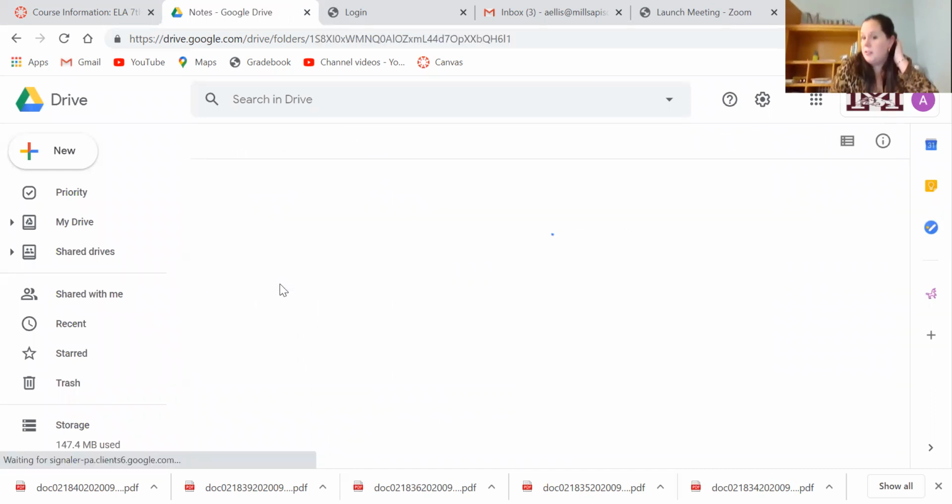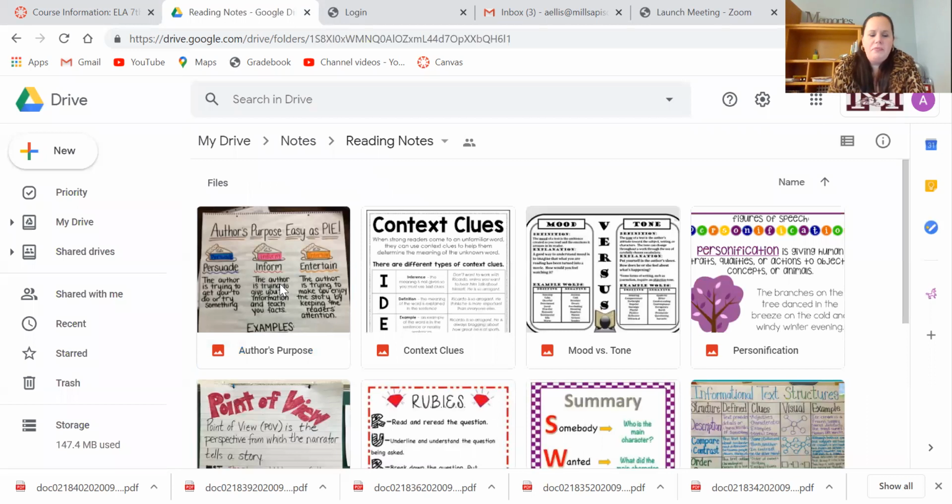Okay. Reading notes, I've got several in here. I gave you a copy of Author's Purpose. That is what you're going to be using today. We went over context clues last week. We went over tone yesterday. We went over personification last week, and we're going to hit on it again this week. So if you get to an assignment you're not really sure about, here are the notes that'll help you.